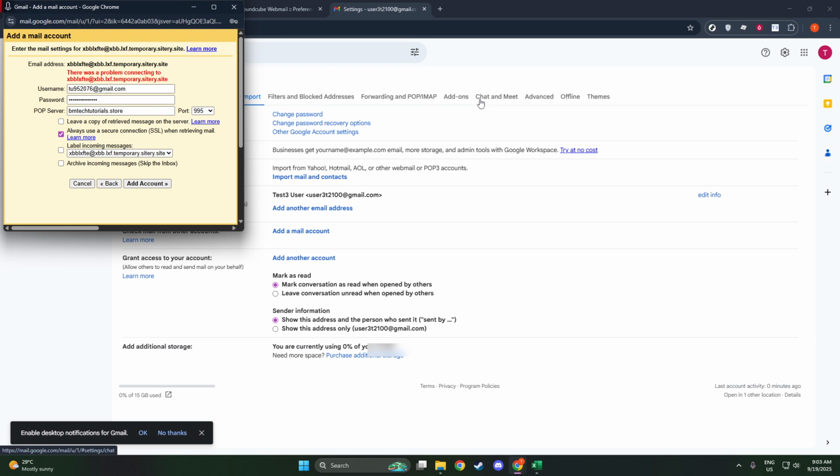And there you have it. Your HostGator email is now successfully connected to your Gmail. From here, you can send and receive emails through your HostGator account right from the Gmail interface.